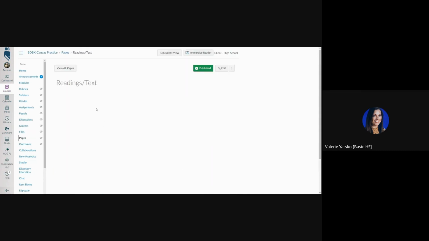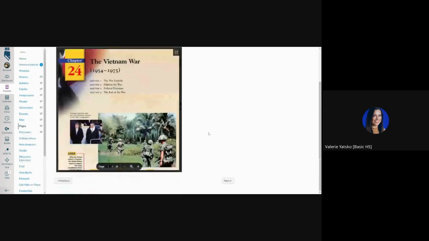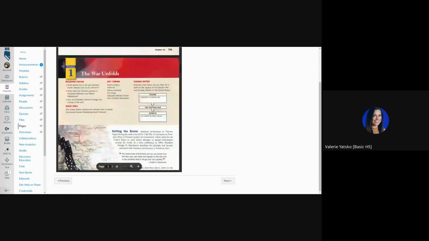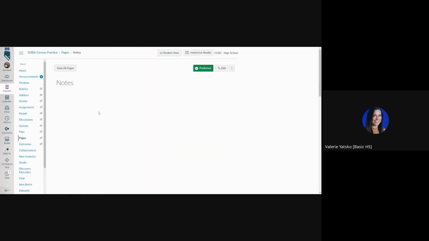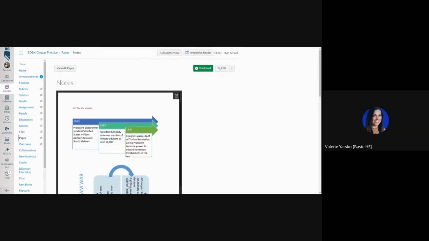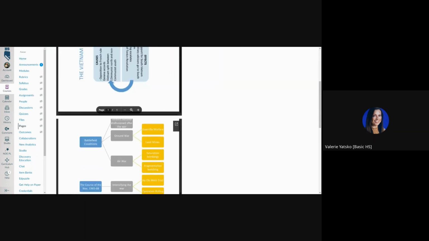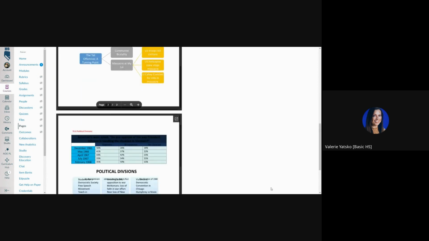And then I went ahead and I have all of the learning materials listed right up front. So we have the text that they have to read about the Vietnam War, and they can pop that out. They can save it if they need to. I have graphic organizers that I've created about the Vietnam War. And again, these can all be popped out and they can be saved if students want to save them for viewing offline.